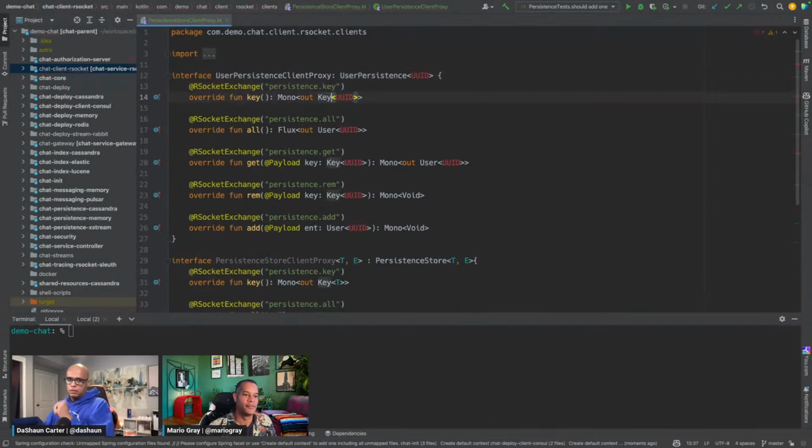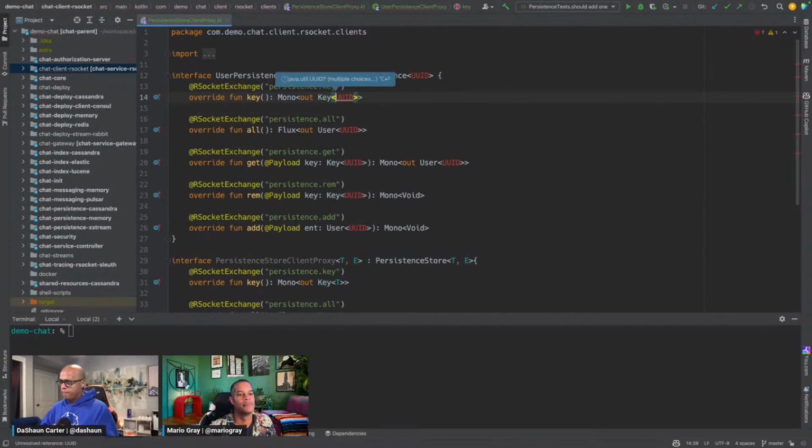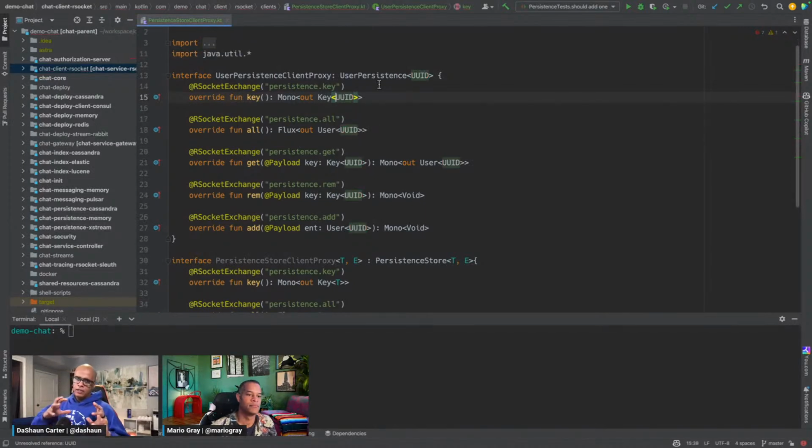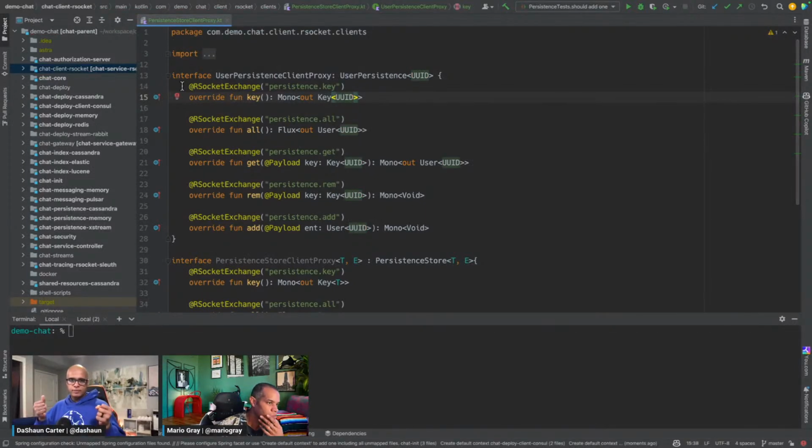RSocket. This idea of a two-way street. I've used it in the past. What are those key use cases where I'm thinking, hey, this is really a good use case for RSocket? Can you give me a couple?